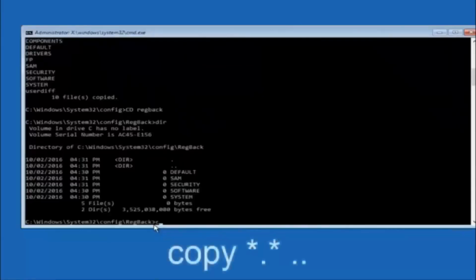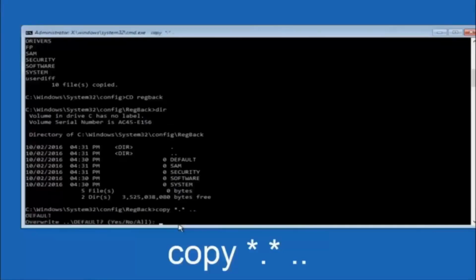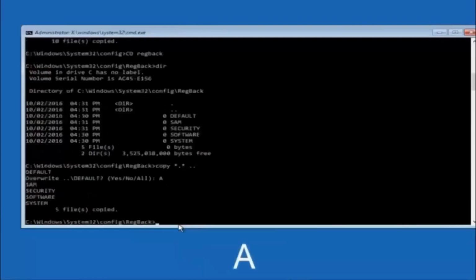So now at this point we're going to type copy again. So copy space $, dot, another $, space, and then 2 dots. So we're going to type copy space $, dot, $, dot, dot, and then hit enter on your keyboard again. So for overwrite, you want to overwrite all. So type A on your keyboard, so capital A, and then hit enter on your keyboard.